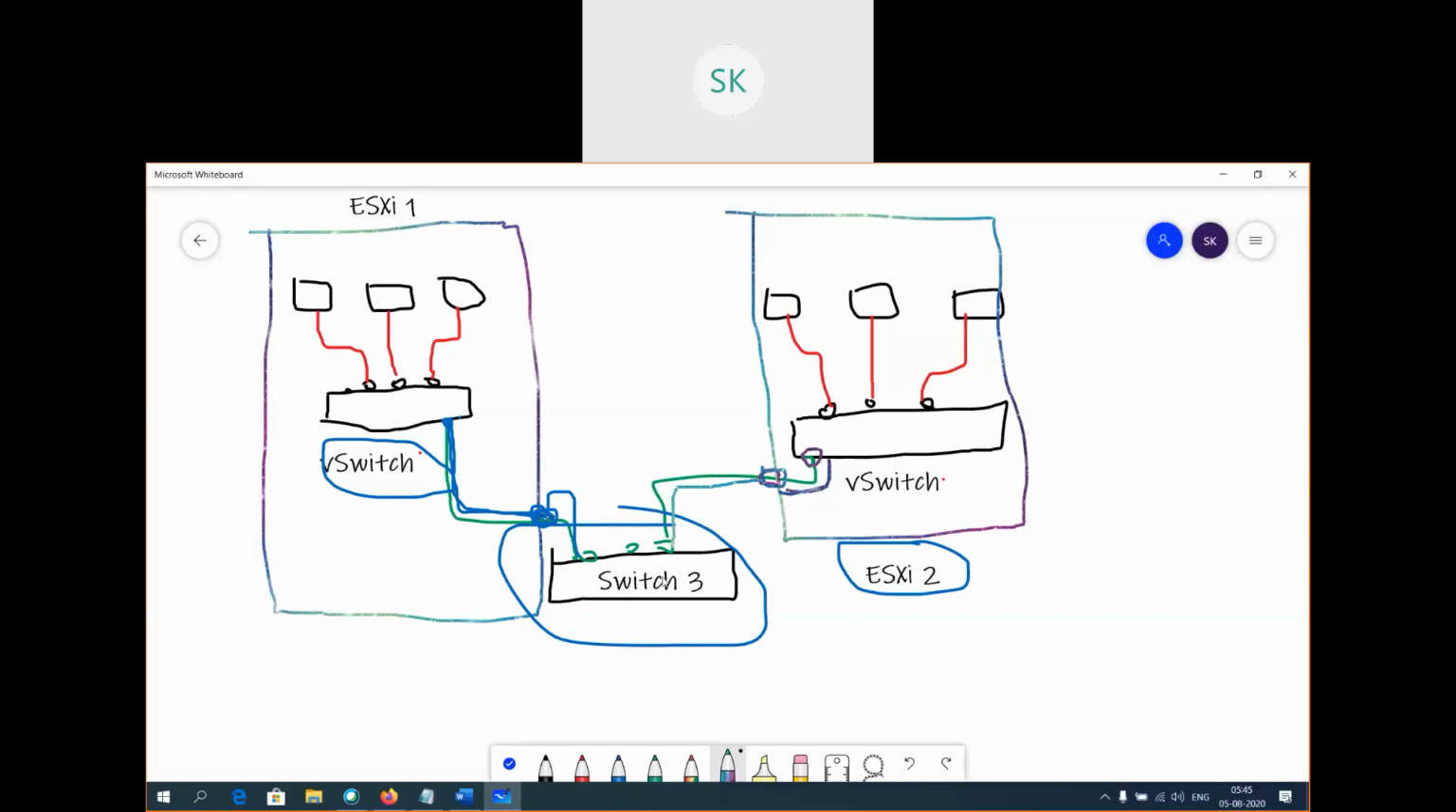What is this switch 3? It is a physical switch outside. So what is happening here? Logically, the communication is happening from virtual switch to physical switch. Whatever communication happens, switch to switch, that port I'm going to call an uplink. So I'm using this particular physical port of the ESXi host, and I'm going to call it an uplink.